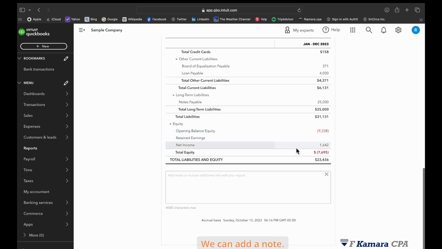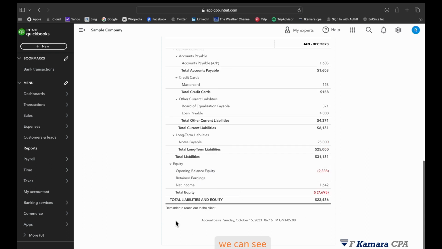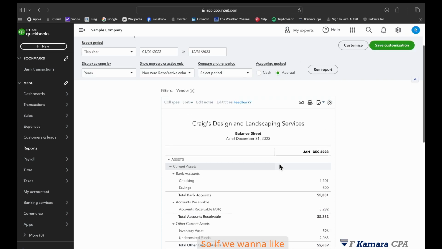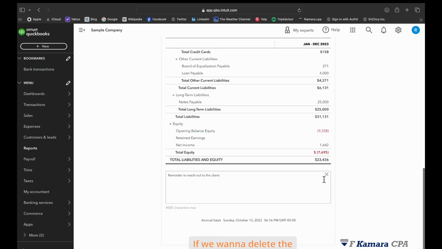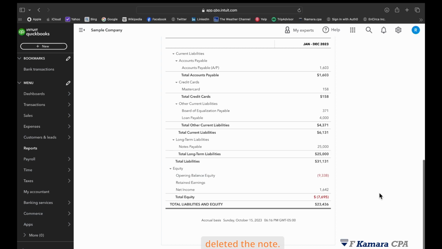Then the next thing is the notes. We can add a note. Let's say we put a reminder to ourselves. We can leave this so that any time we open the balance sheet, we can see the reminder. If we want to delete the note, we can just click this X. So now we've deleted the note.